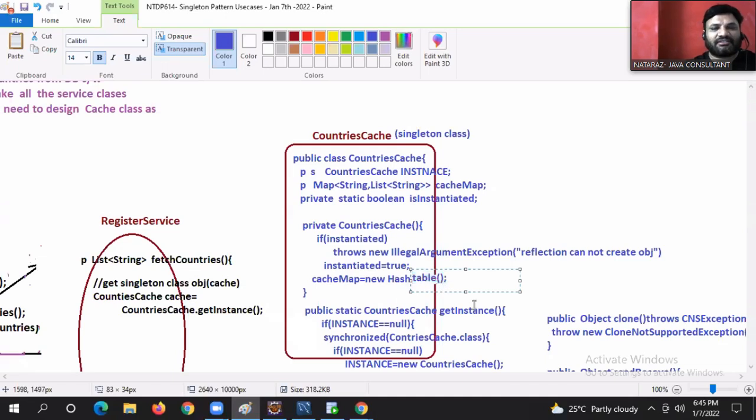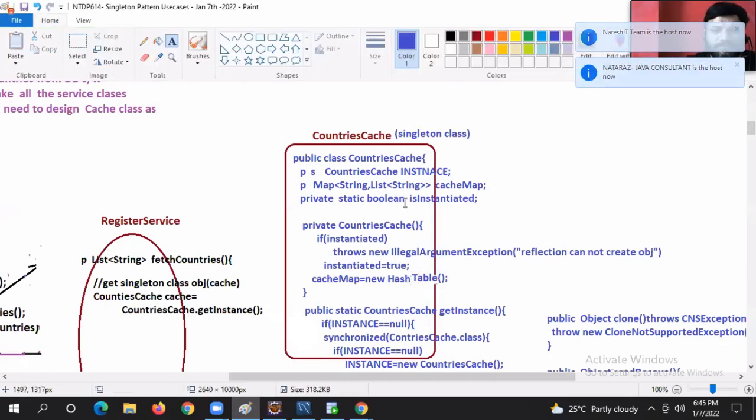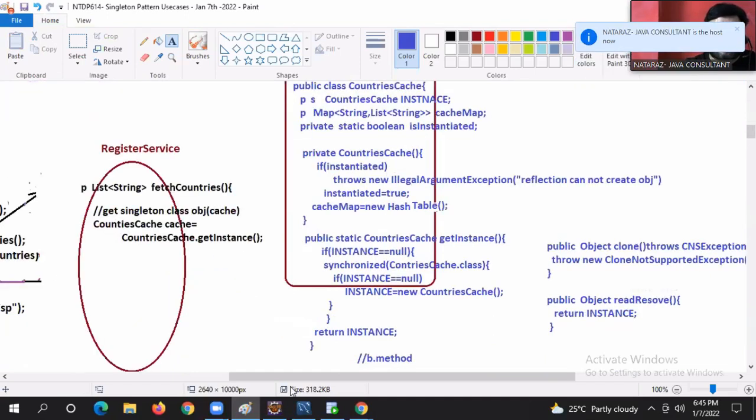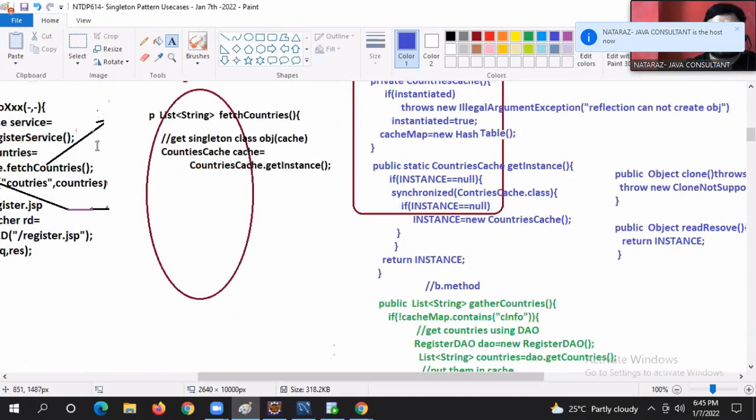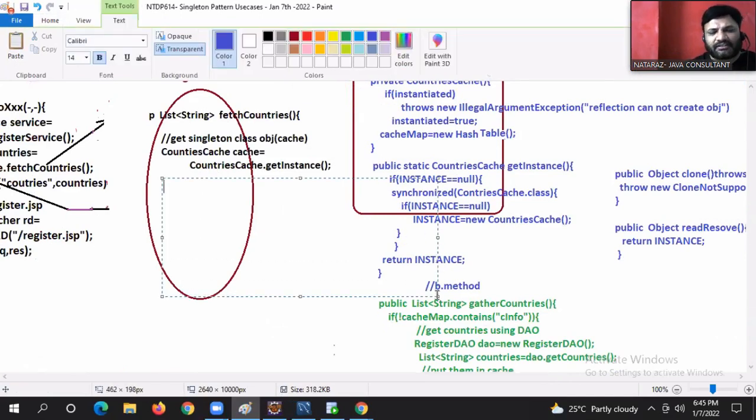Again, map collection only, but instead of this one, you take one. Yeah, if you are interested, you can get concurrent cache map, hash map also. Concurrent hash map also you can take. Your choice. Okay, get singleton class object, guys.